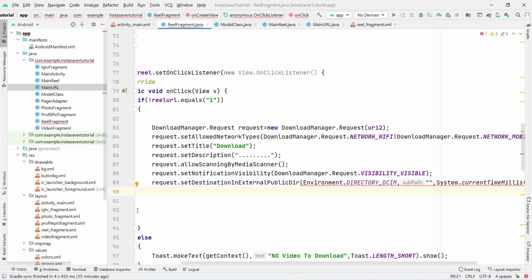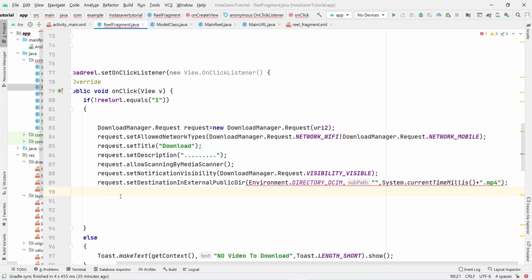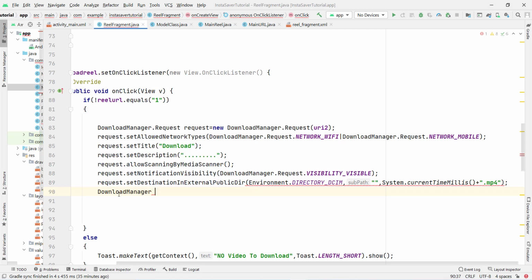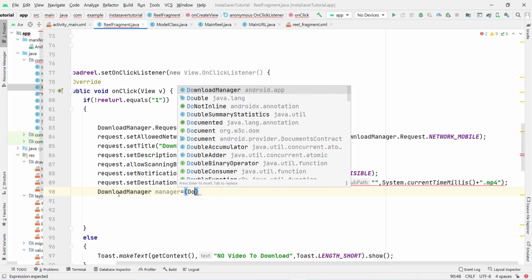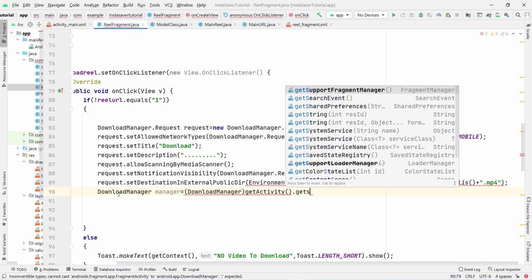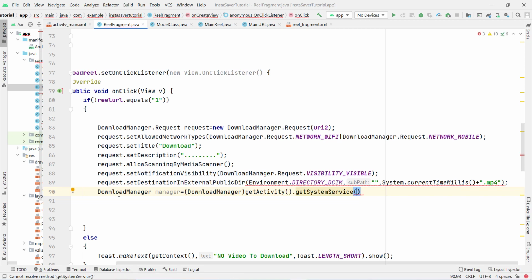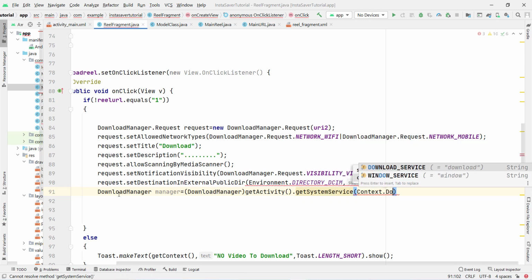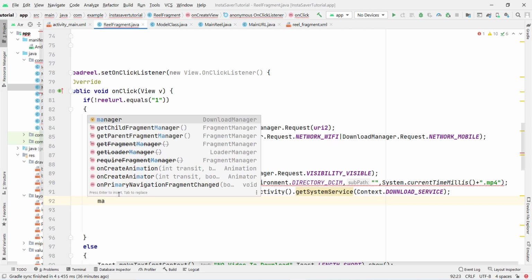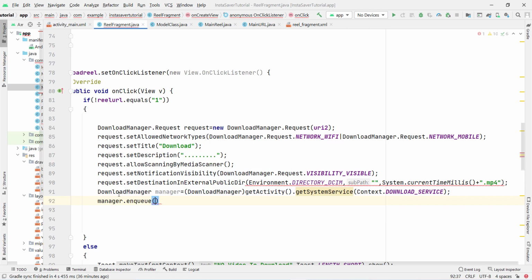It is showing an error, so don't worry, we will soon solve this error. Then after this we have to type DownloadManager manager equals, the type of this download manager. Then we have to get the activity context, getActivity dot getSystemService, and inside this we pass Context dot DOWNLOAD_SERVICE, then semicolon. Now after this we use manager dot enqueue, and inside this we pass the request.